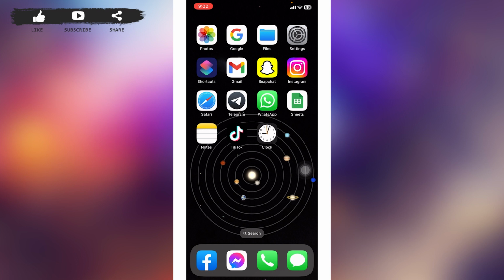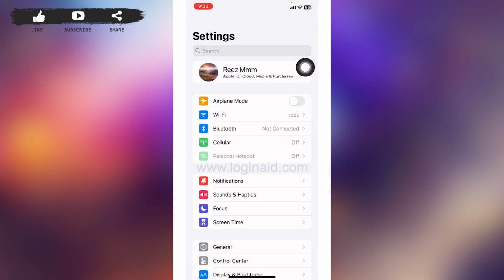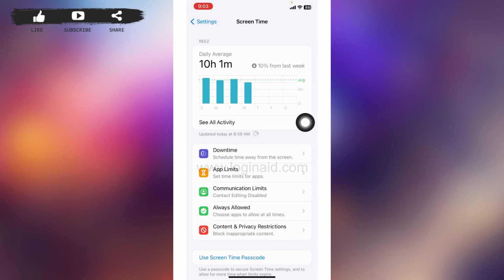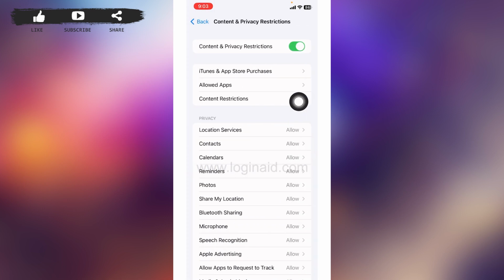Firstly, head to our settings application. Here we go. Now scroll all the way down to the option Screen Time and open it. Now over here you can find different options. Head towards this option of Content and Privacy Restrictions, open it. Now go to the section of Allowed Apps.